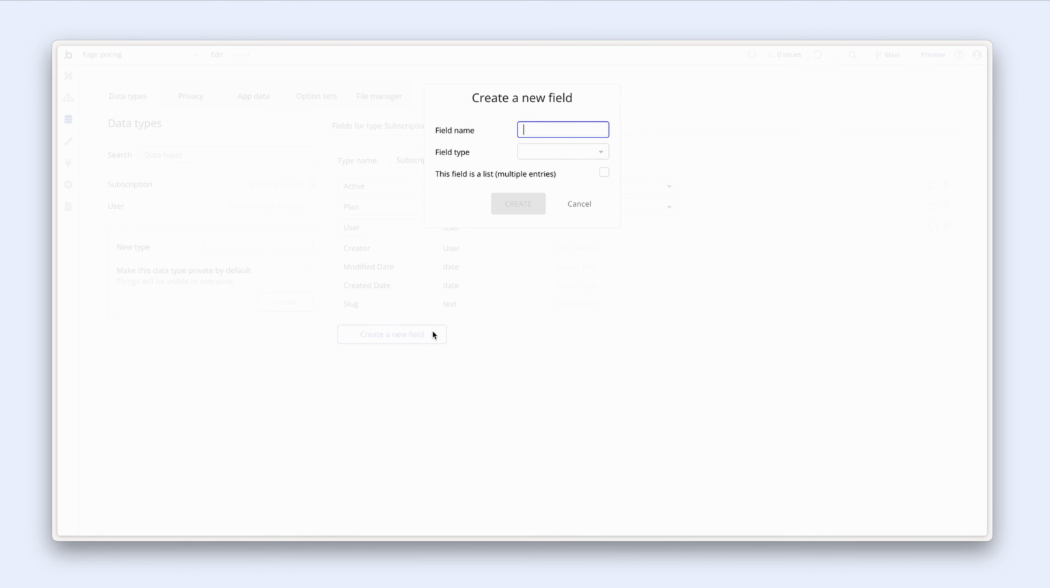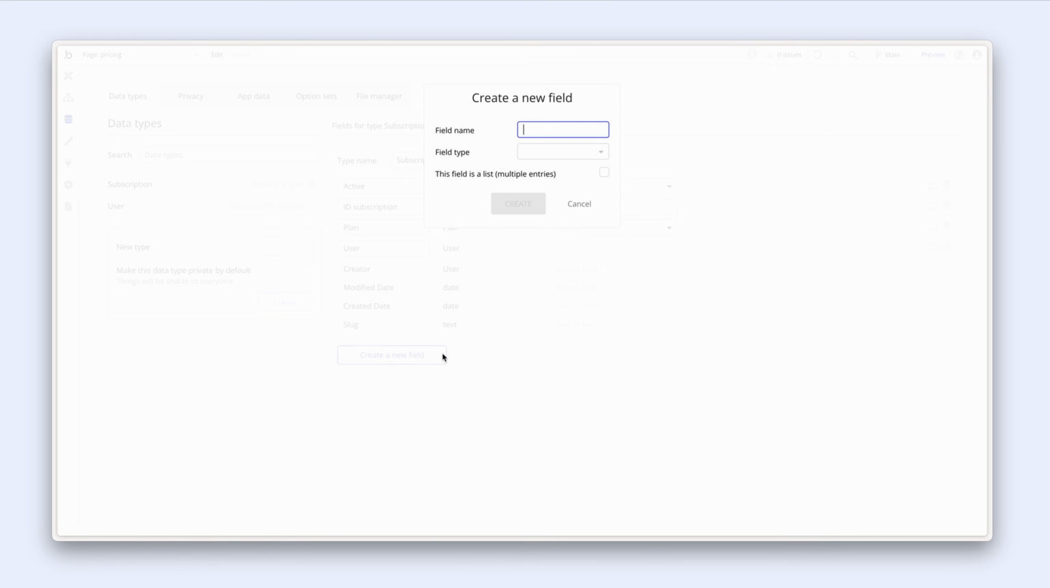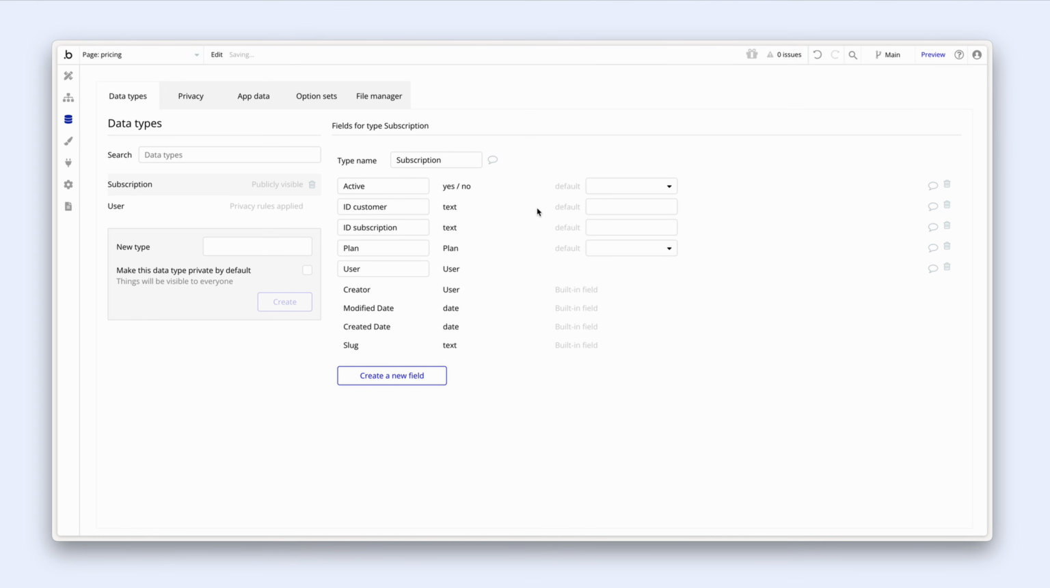We're going to add two ID fields. So this is ID subscription. And this ID we are going to be getting from Stripe directly. That is going to be of type text. Now, when a person first subscribes to a plan, Stripe is also going to give that user an ID. Now we need to save that back to Bubble. So this is ID customer. That's all we're going to do for now.